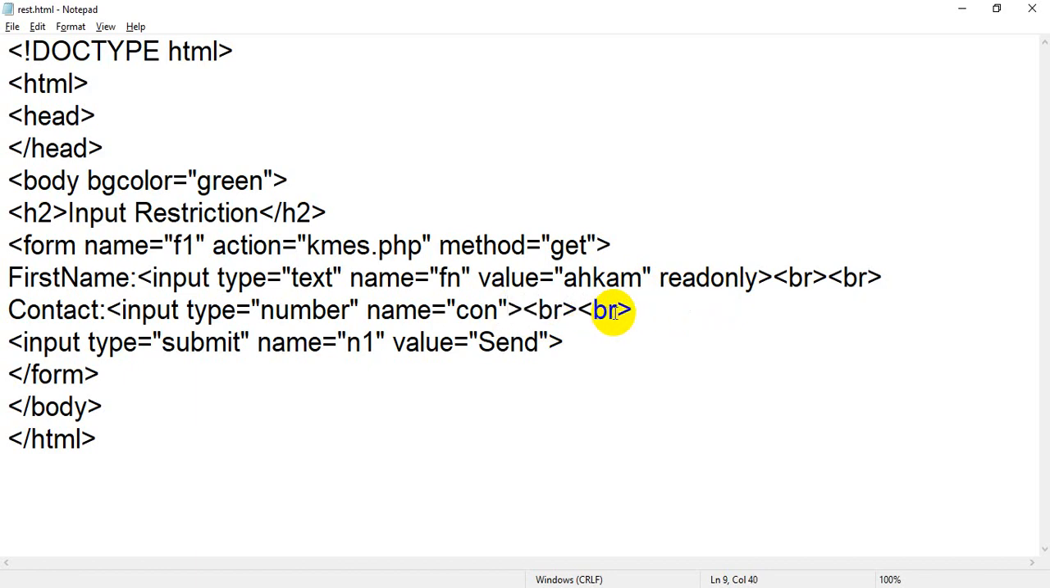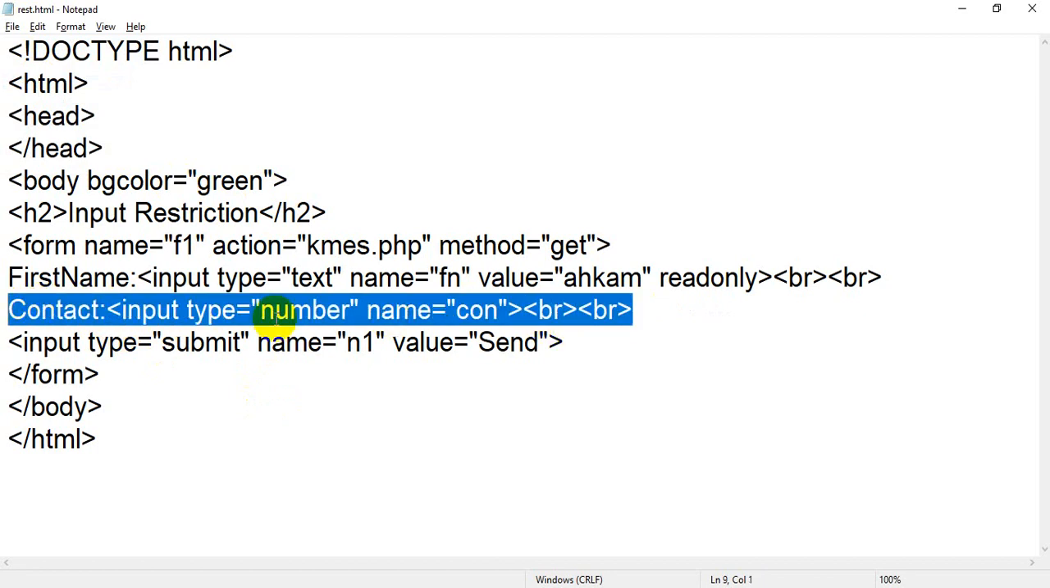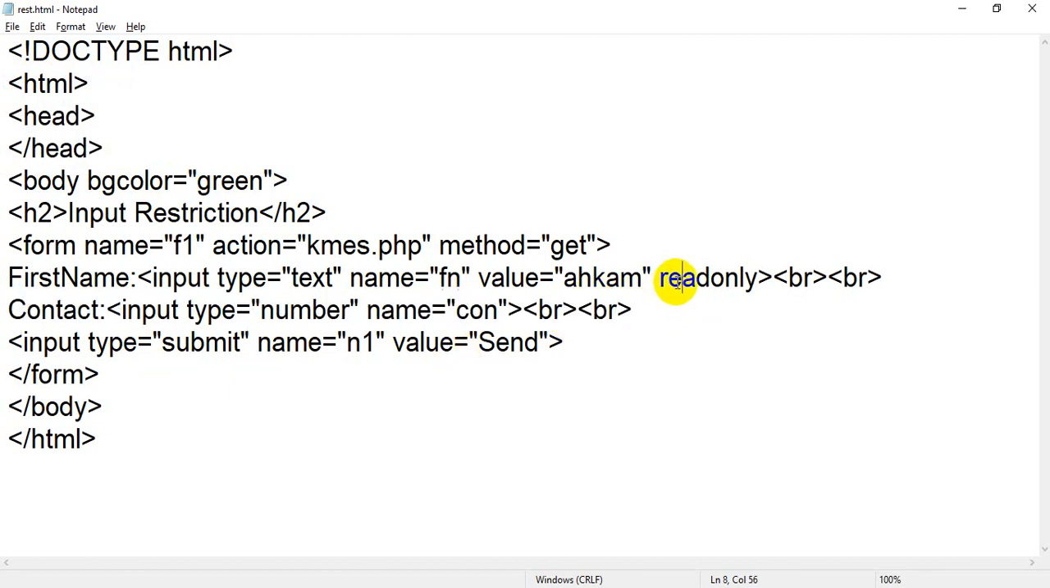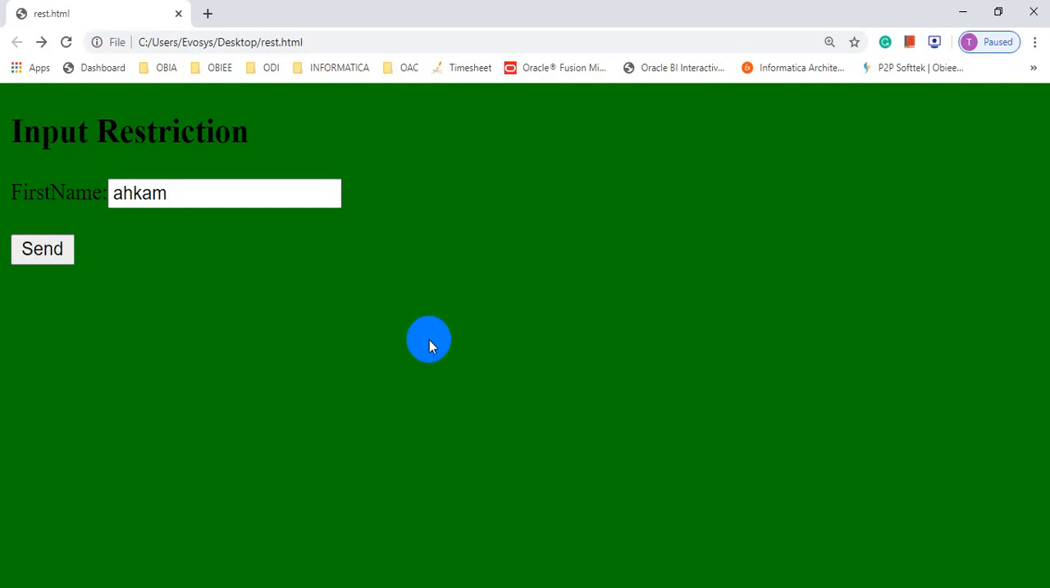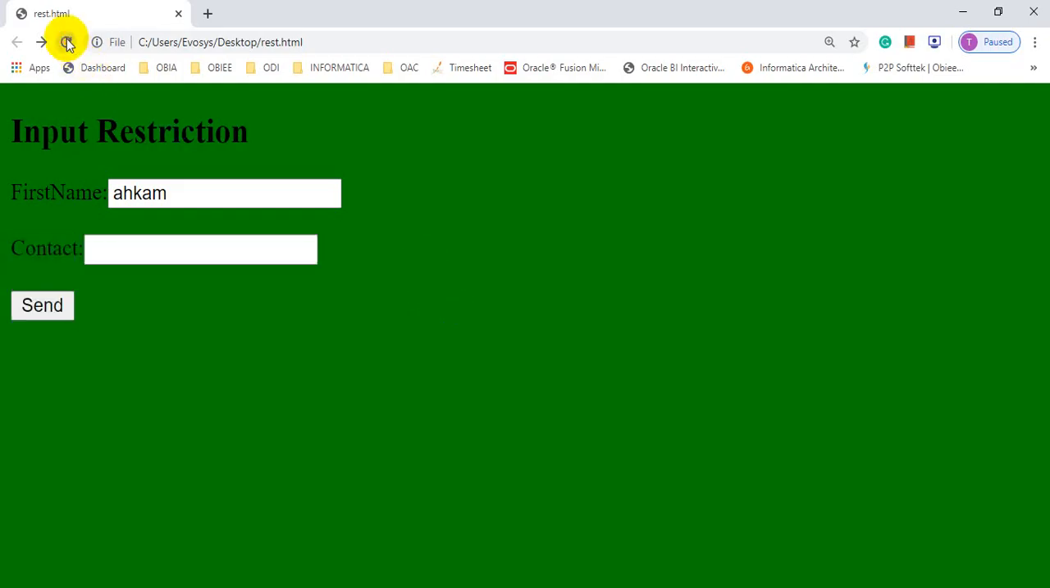Let me tell you what will happen before required, then you will get what is the use of required. For example, right now it's a simple text box in which the user has to enter a contact number. Input type equal to number, name equal to con, then br. This one is read only, and in this the user can enter any number. So I just want to save the file and flip back to my browser, refresh the page.